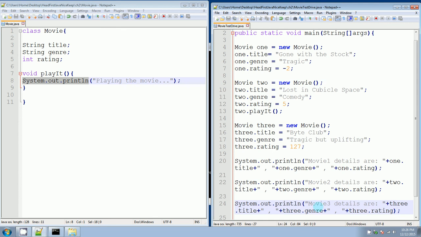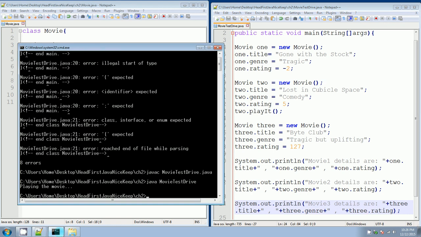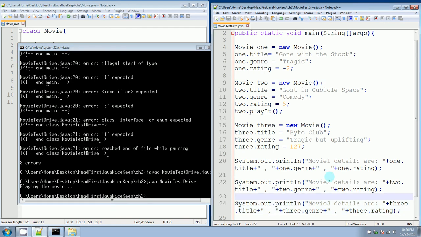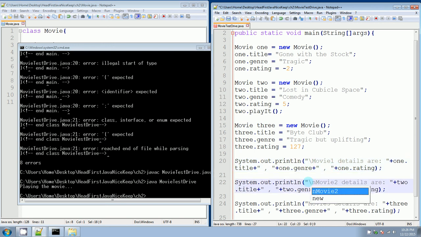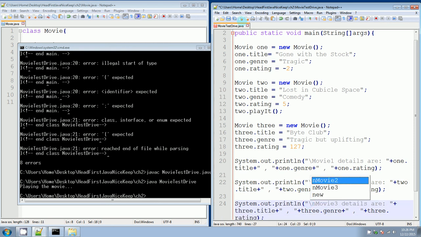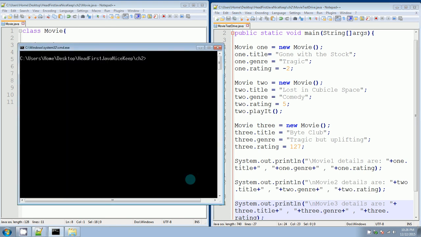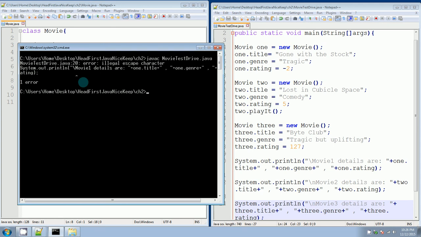Alright, now let's run this again. Oh, and another thing I'd like to do is use a \n to give us a new line before each of these, so it just gives us a space between all those outputs. So back to the command prompt, CLS to clear the screen. javac, oh no, I don't have to type it out because I can hit the up button, it memorizes. Hit enter. So we're going to compile it again. Oh, we have an error.